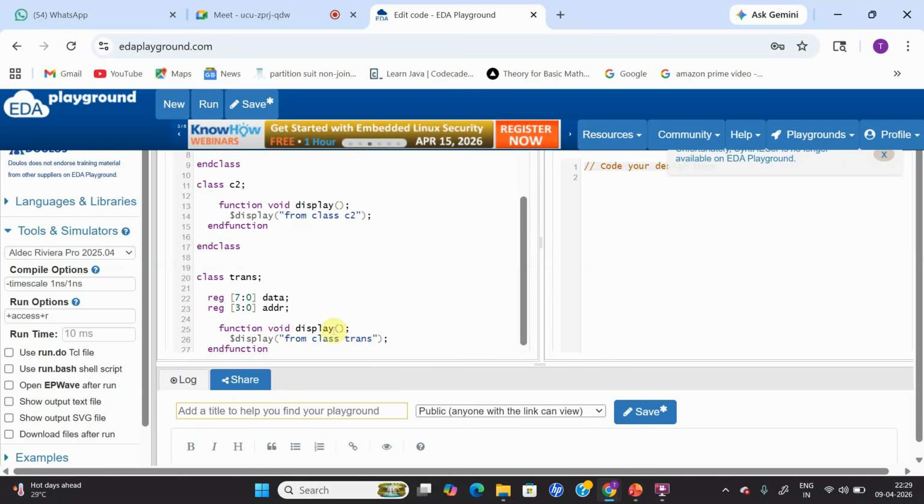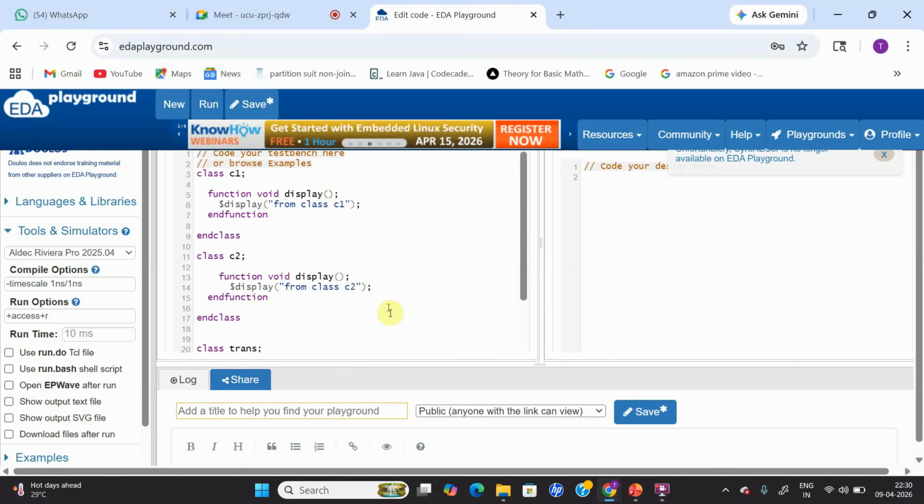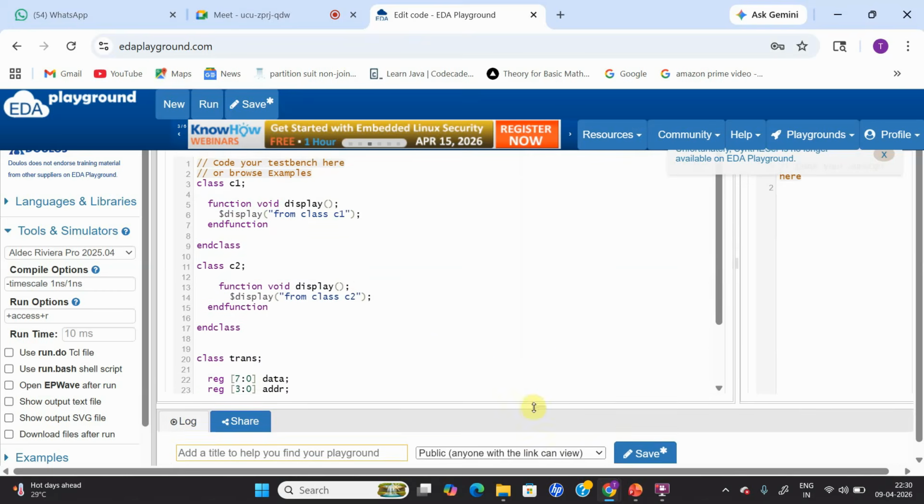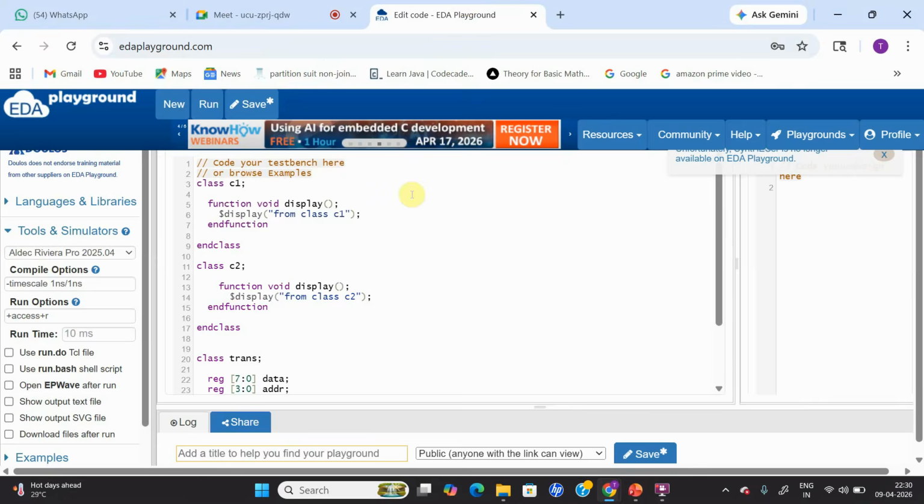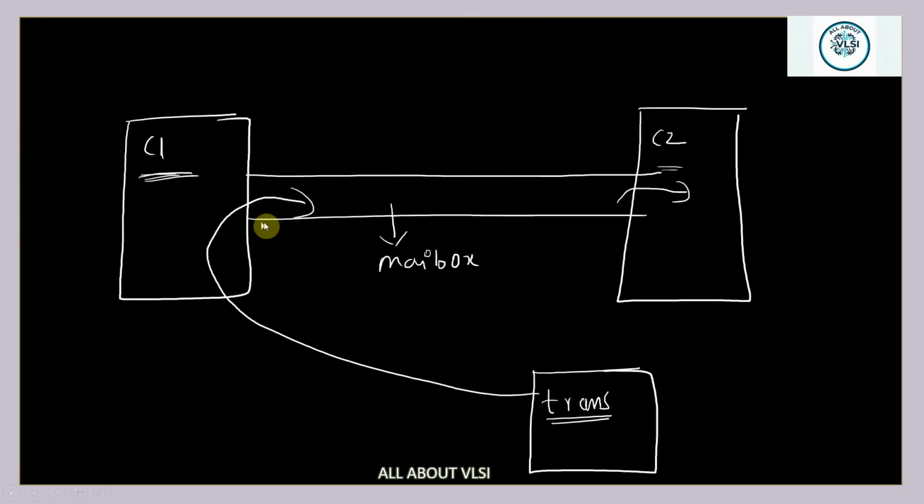Okay. Now tell me, where should I use my mailbox and how should I go forward for fulfilling my condition? Anyone wants to answer this? If I want to fulfill this condition of C1 putting things into this mailbox and C2 getting things from this mailbox, that is this trans, so where should I declare this mailbox? Should I declare it in C1 or should I declare it in C2?